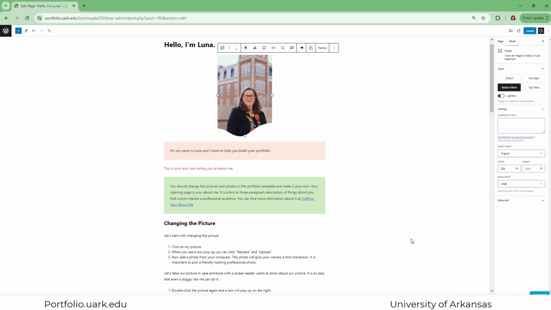So you should have clicked on the picture of Luna. The box would pop up. You click replace. It takes you to your files. You're going to upload a file and you're going to upload a picture of you.